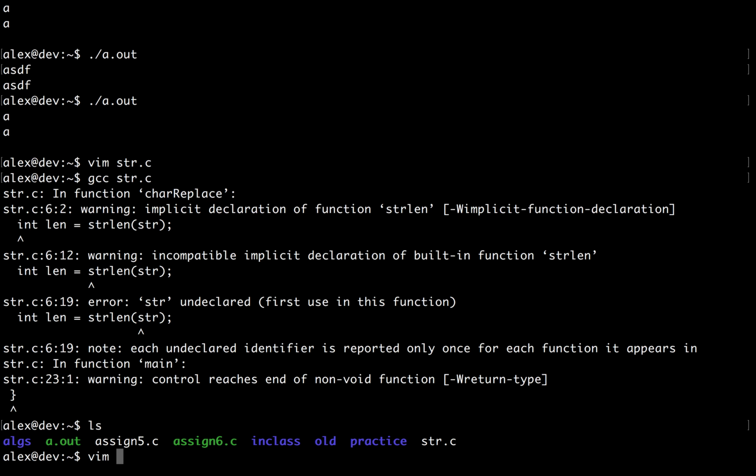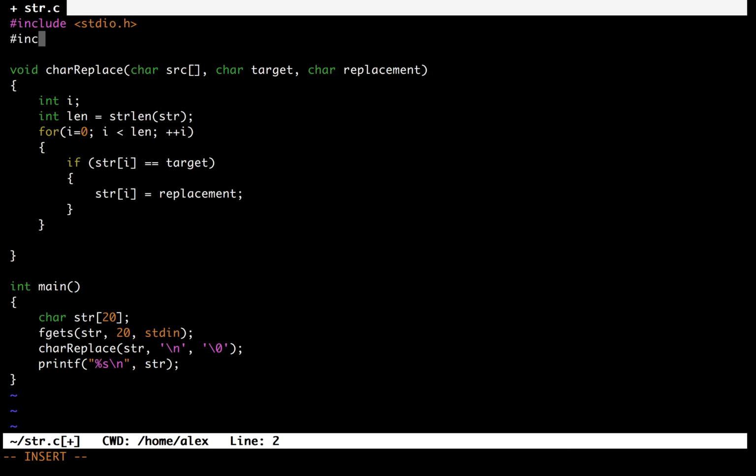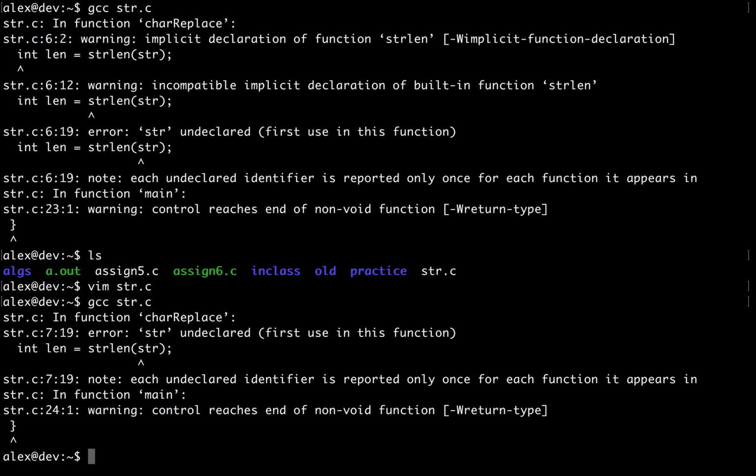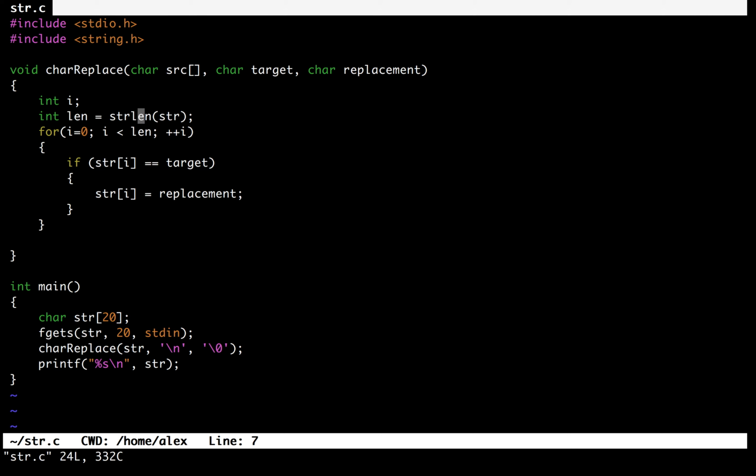And remember, when we're using those functions, like strlen, what we need to do is include string.h. What did I do? I said str and not src. And did it again. src, src.